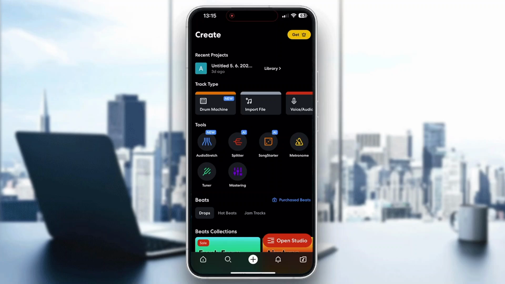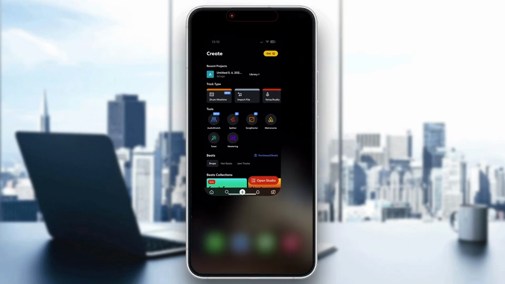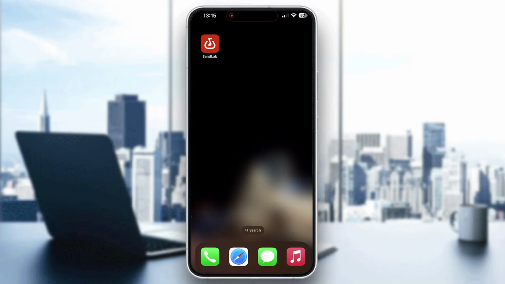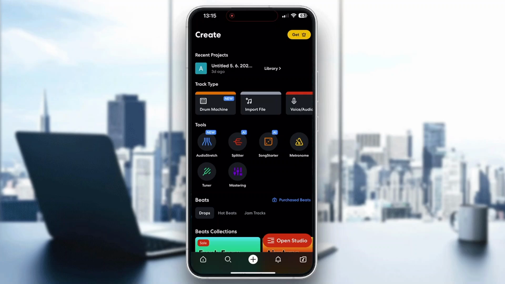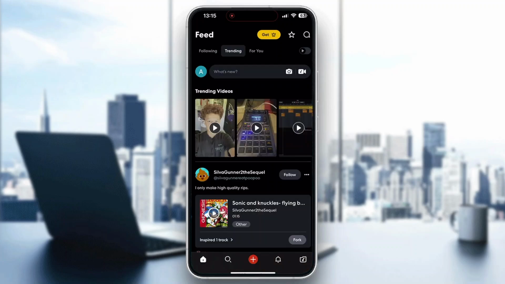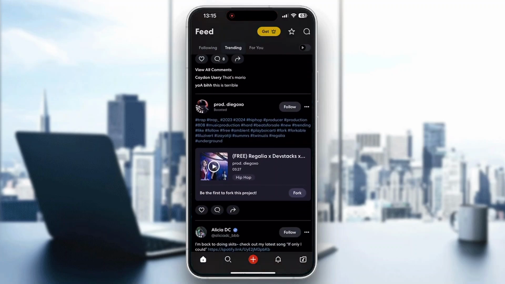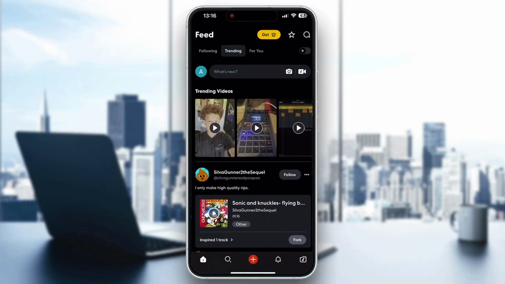So guys, the first thing you want to do is open up the official Bandlab application on your mobile phone if you haven't already, and after opening it up guys, you will be greeted by the home page where you need to log into your account. If you do not already have an account, just create one, and after logging in, you'll be greeted by this main page right here where you can see all the trending videos, the posts by other users, and so on. So let's see how we can get started with layering our vocals.